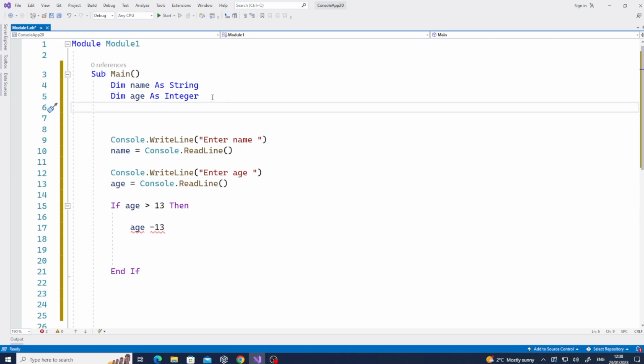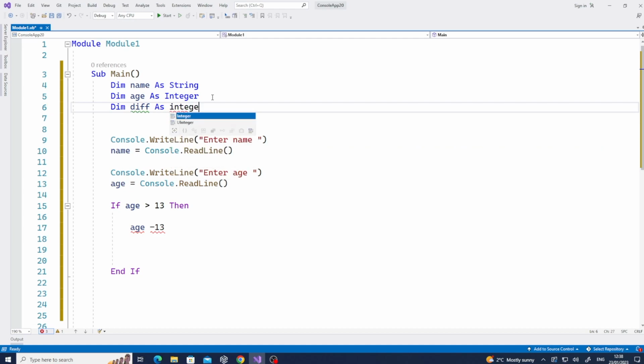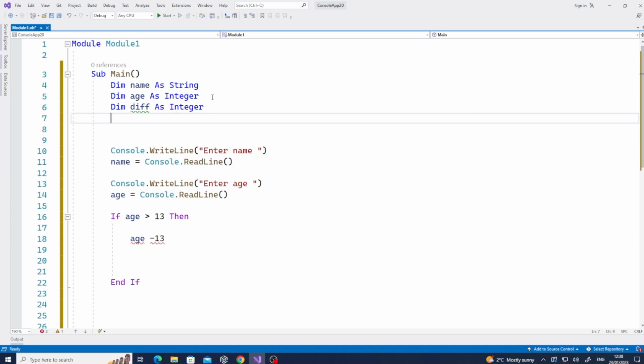I can create another variable, Dim, and I just call it diff, which means difference. What type of data would I store in there? Integer. I want to store a number in this, so I want to call it integer. You can declare it in other places as well. You can put it in the middle of the program as well.